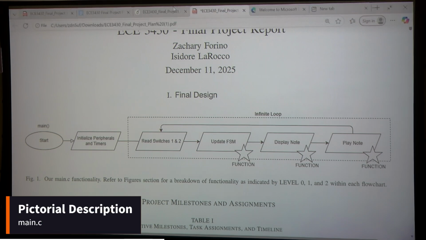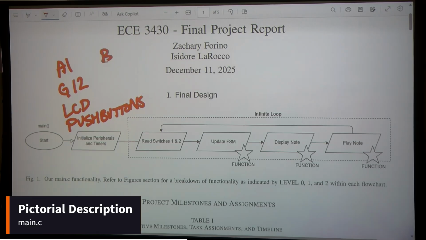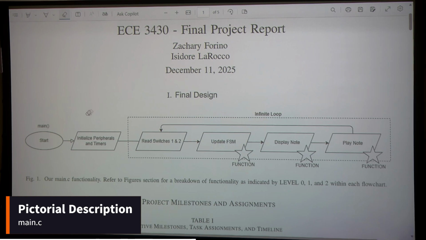Now we'll go over the pictorial description of our project. Once we start our main.c, we initialize our timers. We're using A1, G12, our LCD, our push buttons, and our BoosterPack. Then we enter our infinite loop, and that's where we stay for the rest of our functionality for levels 0, 1, and 2. Next, we'll go over our main functions, which are update FSM, display note, and play note.